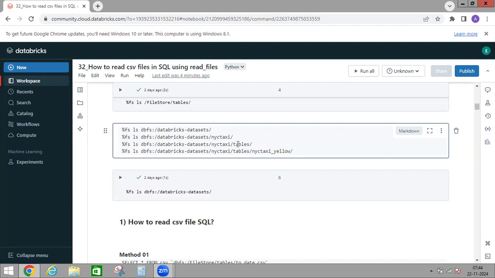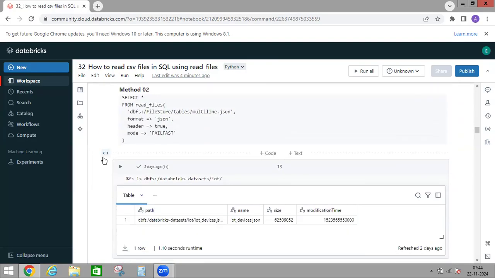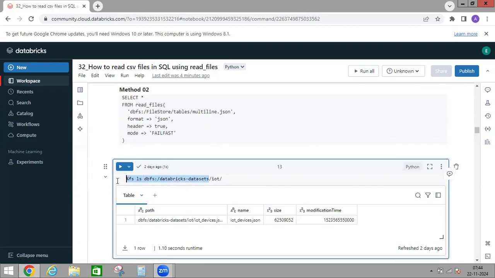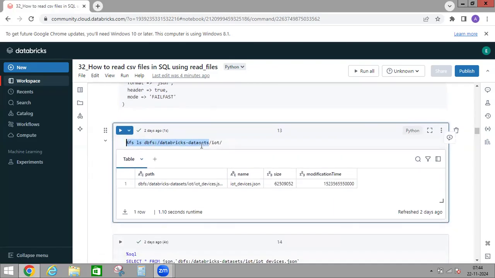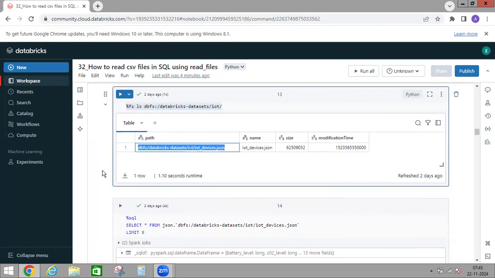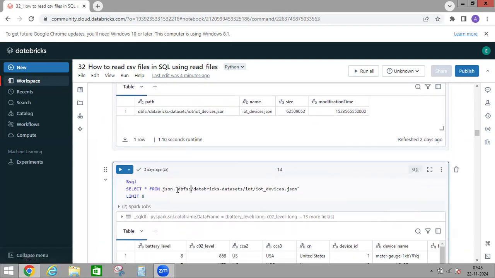Then under this, I have tables. Under that, I have NYC taxi yellow. Similarly for this one, IoT also. First, if you search this one, under this you'll have IoT. Then if you go into IoT, see under IoT we have the iot_devices.json file. So I double clicked and copied it, and I used it here.